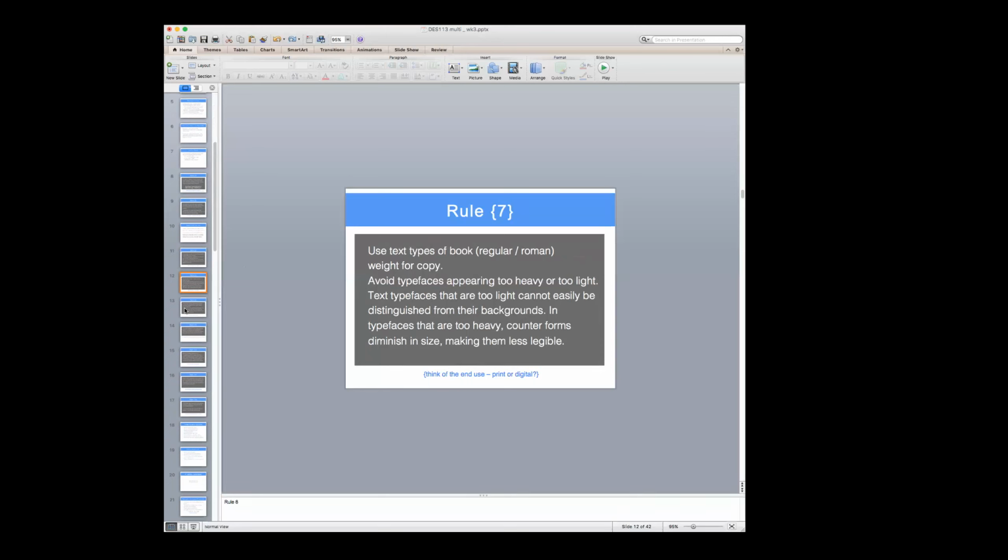So you want to avoid typefaces that might appear too heavy. You might have a regular font family, and it may not be bolded, but the actual font family itself might be too heavy, or even too light. In that case, you need to pick a different font or change your font for your paragraph copy, because if it's too heavy, it will look bolded. If it's too light, it won't be dark enough to read. So text typefaces that are too light, as we know, are not easily read or distinguished from their background. So we really want to make sure there's a good balance there.